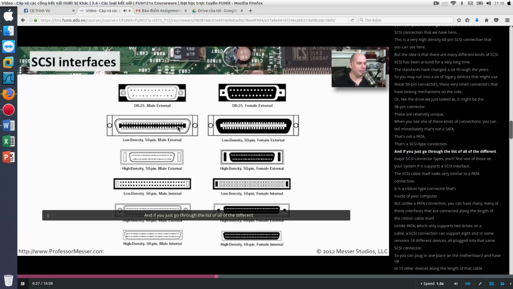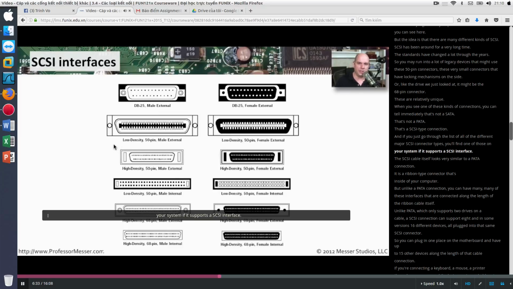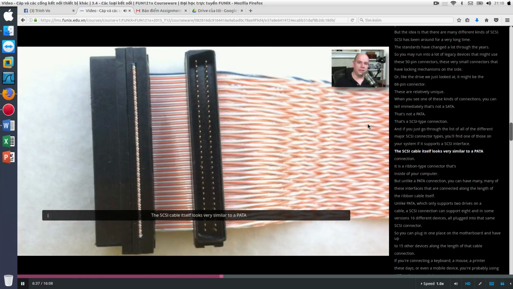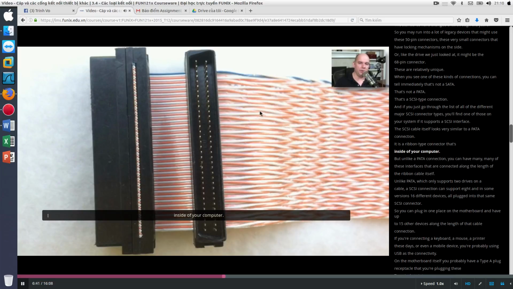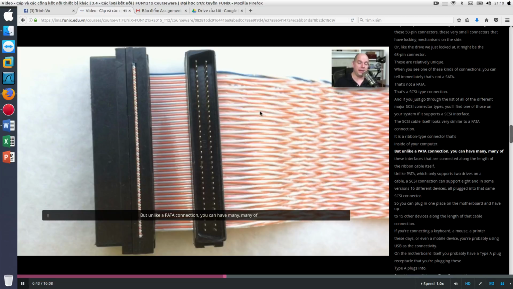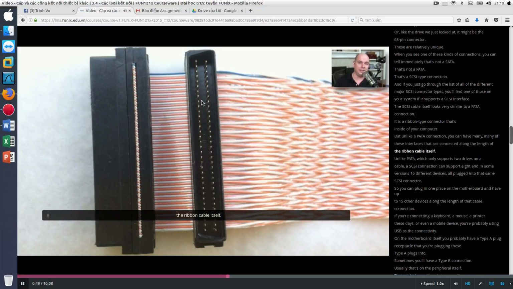And if you just go through the list of all of the different major SCSI connector types, you'll find one of those on your system if it supports a SCSI interface. The SCSI cable itself looks very similar to a PATA connection. It is a ribbon type connector that's inside of your computer, but unlike a PATA connection, you can have many of these interfaces that are connected along the length of the ribbon cable itself.